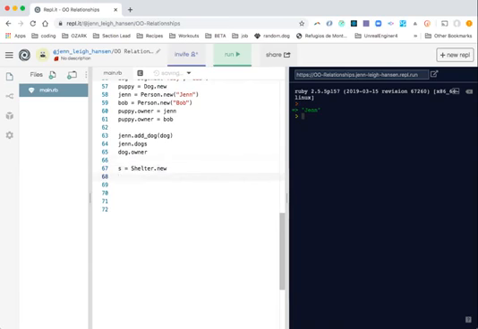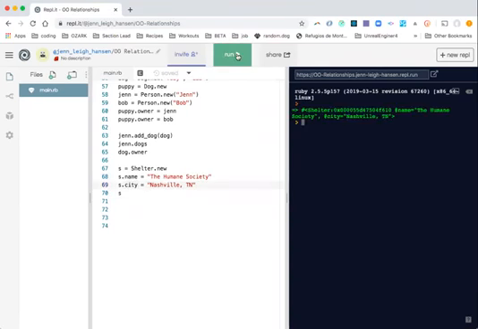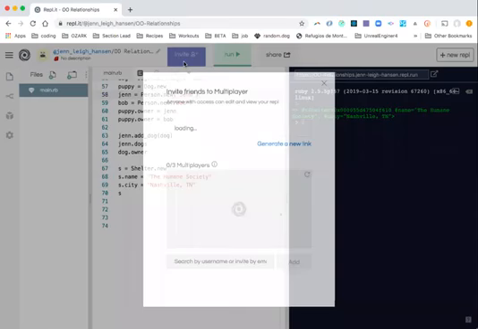So for our shelter, we'll give it a name of the Humane Society. This is actually where I got my dog. And we'll give it a location of Nashville, Tennessee, because that is also where I actually got my dog. And now we have a shelter in here as well. Except I called it city and not location. And that would make a difference. Cool.